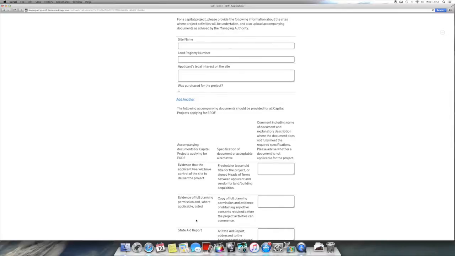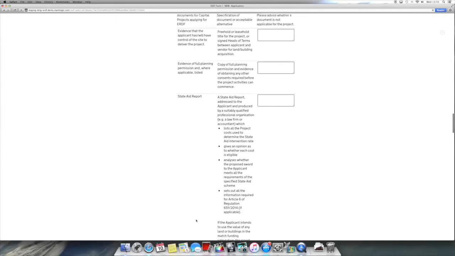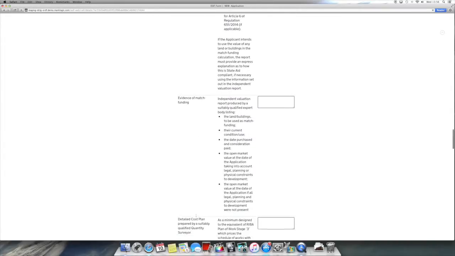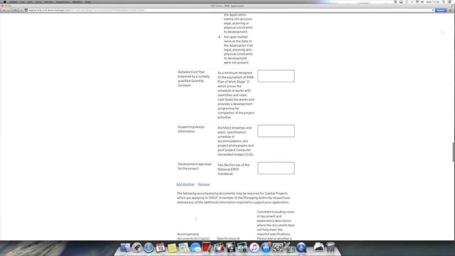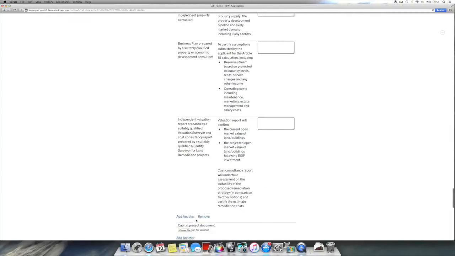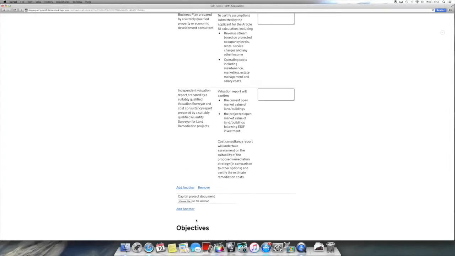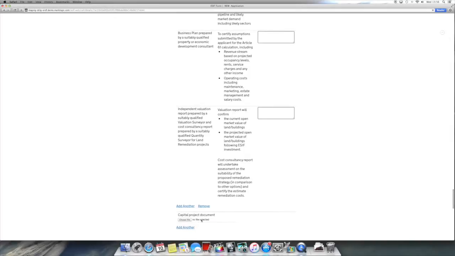For capital projects, there are additional information questions with a further checkbox to confirm if a site was purchased for the project. To add further sites, select Add Another. Following this, there is a request for specified documents to be provided as shown here. There is then potentially, depending on what you were advised by the managing authority, the need to provide additional documents as seen here. You will find at the bottom of this section a browse facility to add documents.